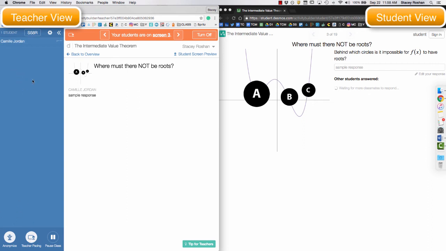So if I was in the student pace mode, I would probably leave the student names on because I would want to know who needs help. But if I was going into teacher pacing mode and projecting this on the board, I would definitely anonymize the names so that we could have a more free discussion about everything.